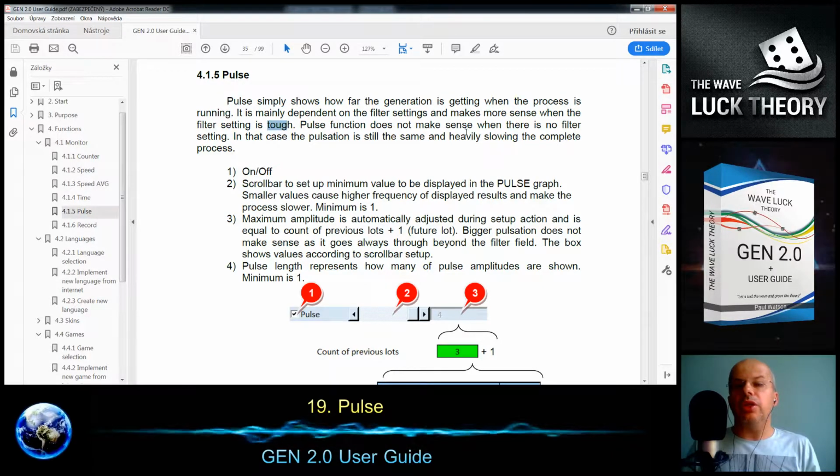It mainly depends on the filter settings, and it makes more sense when the setting is tough. Pulse function doesn't make sense when there is no filter, because it will still have the same pulsation and it will heavily slow the complete process.